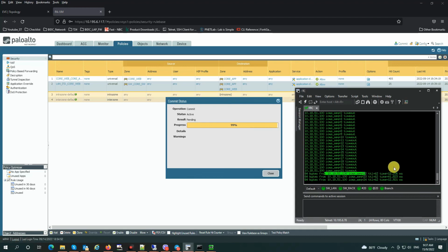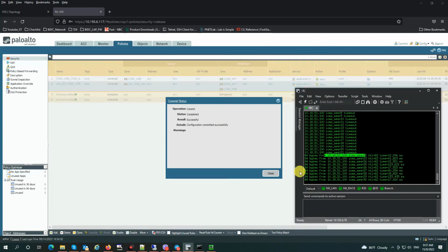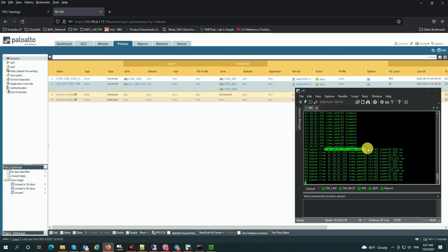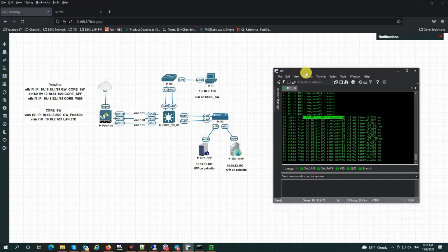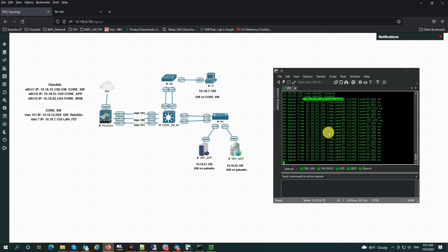Okay, after the commit succeeds, now the LAN IT user can access the web and app server. Okay. Okay, the video is a success for this diagram from the PaloAlto to the core switch.